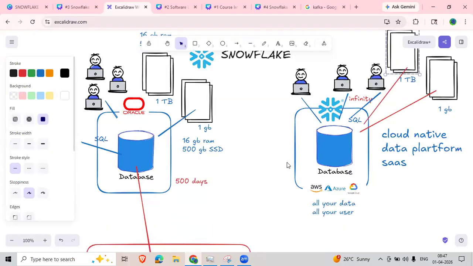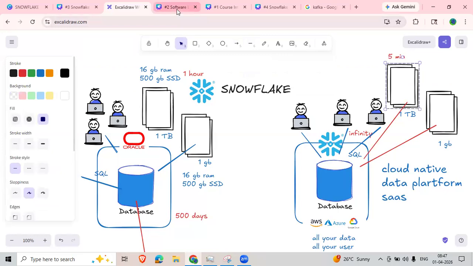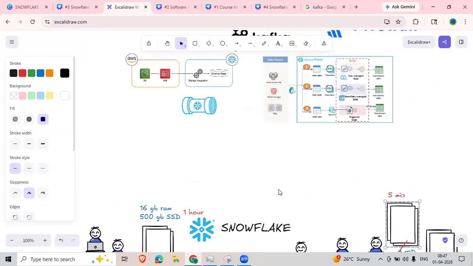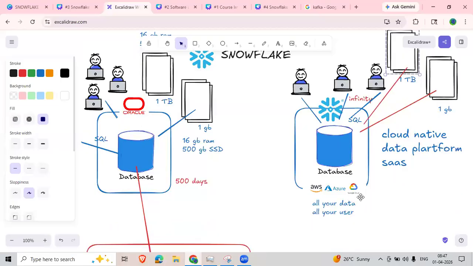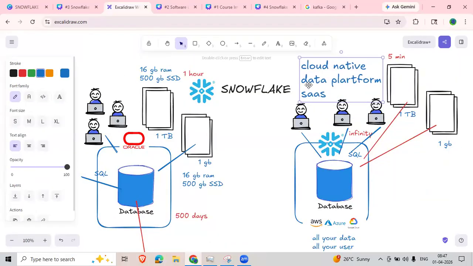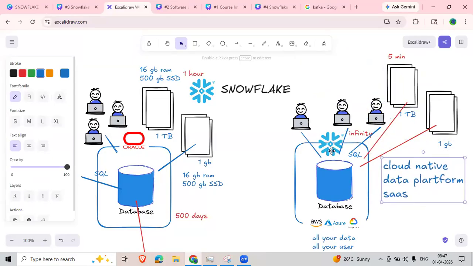Clear? Any doubts up to here? So again, I'm repeating. I'm trying to explain about Snowflake. What exactly does Snowflake mean? In a simple definition, Snowflake is a cloud native data platform and SaaS product. What exactly does cloud native mean?